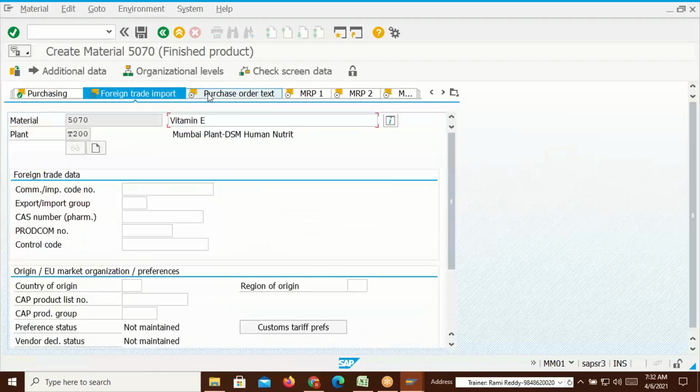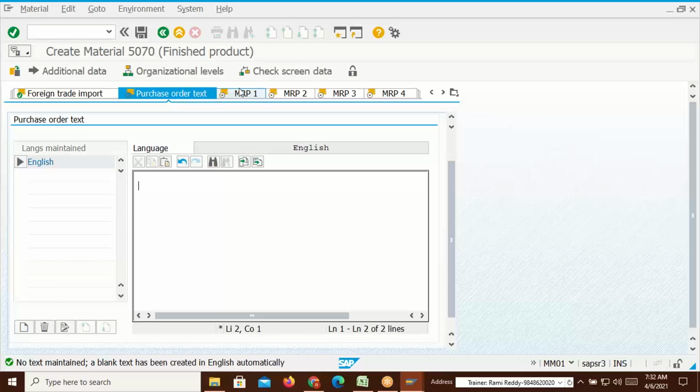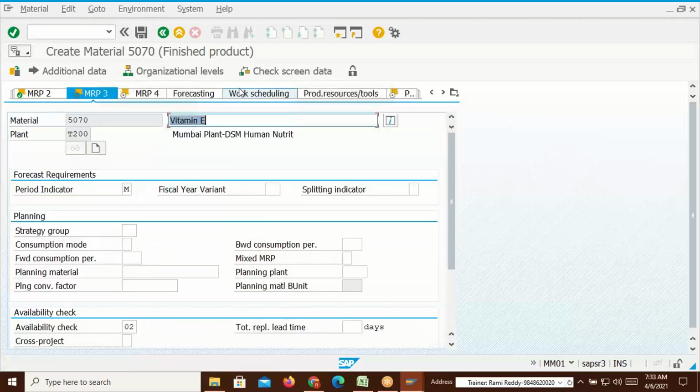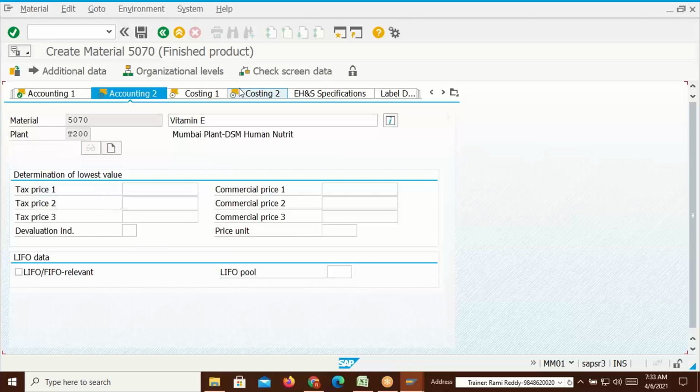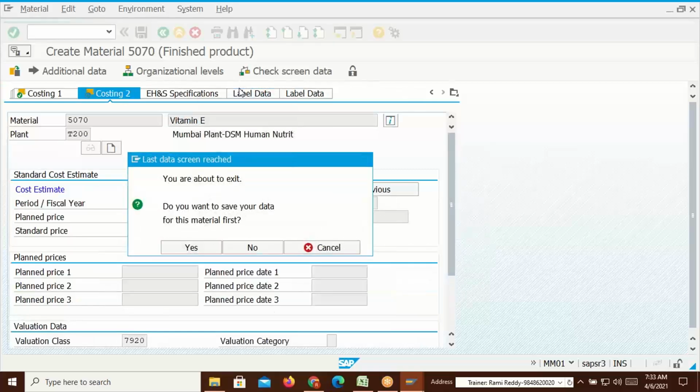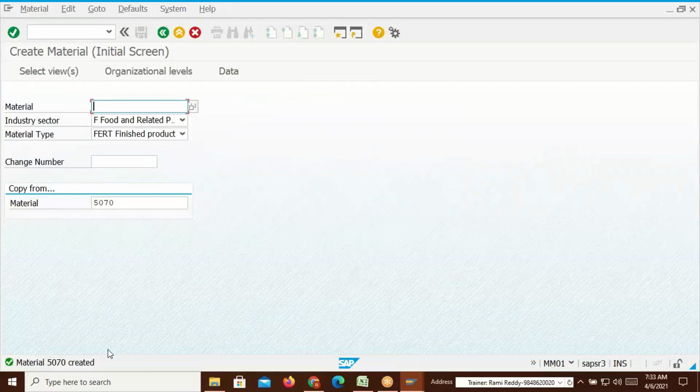So if you want to change anything, you can change it if it is required. If it is not needed, then you can just see everything, price, everything is copied, no need to. Now the same material is available in both the plants.